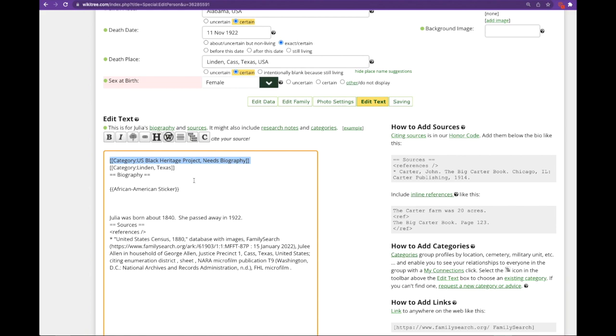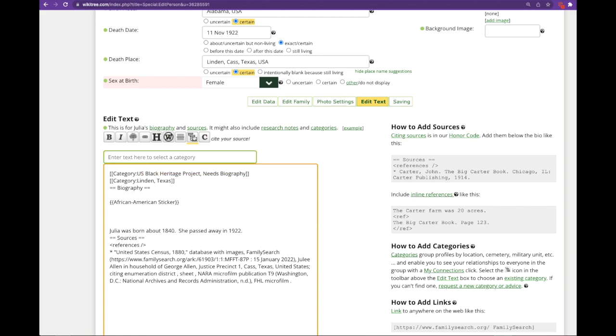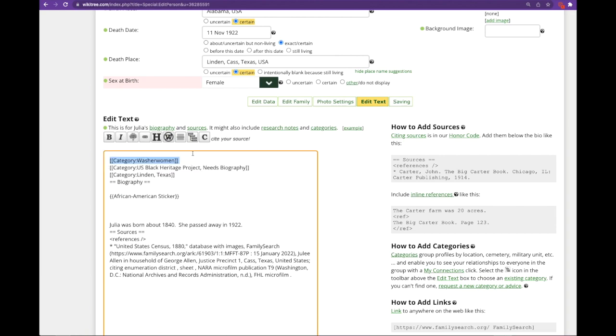You could also do categories such as occupations. This isn't her occupation, but this could have been during her time period. She might have been a washerwoman. It's washerwomen is the way it's spelled, and I'll click and add that.